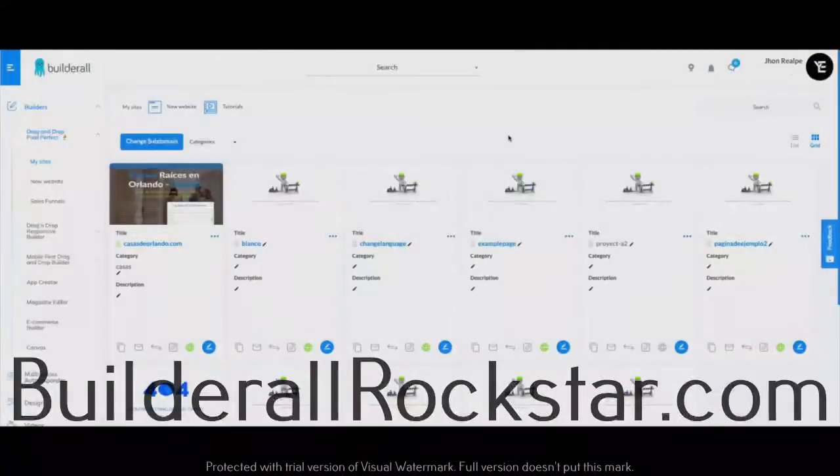Welcome to the My Sites tab overview inside the Pixel Perfect Builder. Here we have a lot of options to work with, and I'll go through each step of what you can do with this interface. So let's start by looking at the top. We have here the My Sites tab, and we can also click here if we want to create a new website. We also have a quick link to the tutorials tab regarding the Pixel Perfect Builder.